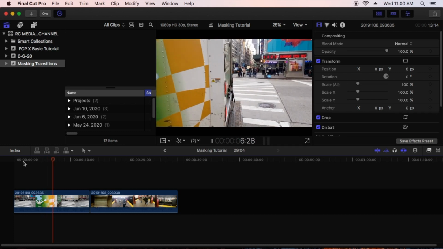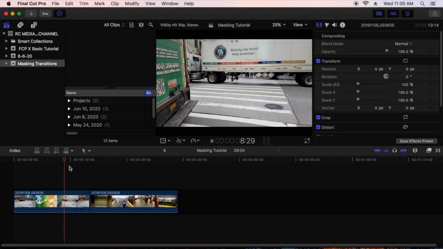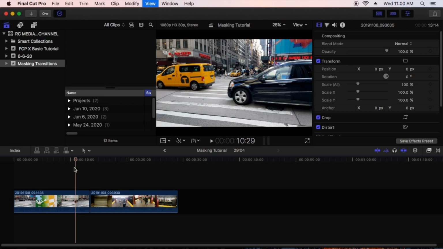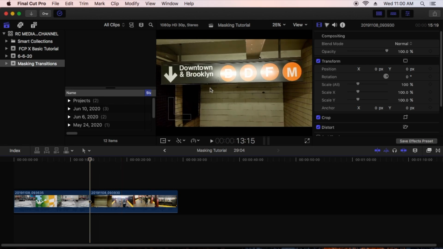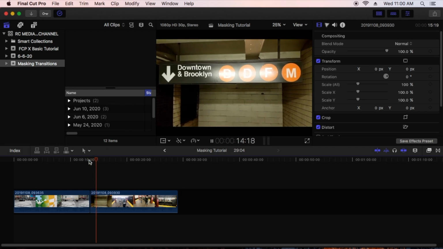As you can see, the first clip is of a city street, and if you're not from the city, you probably won't know where it is, but I wanted to give clues, so I chose the second clip, and as you can see, we're going downtown in the direction of Brooklyn on the subway.